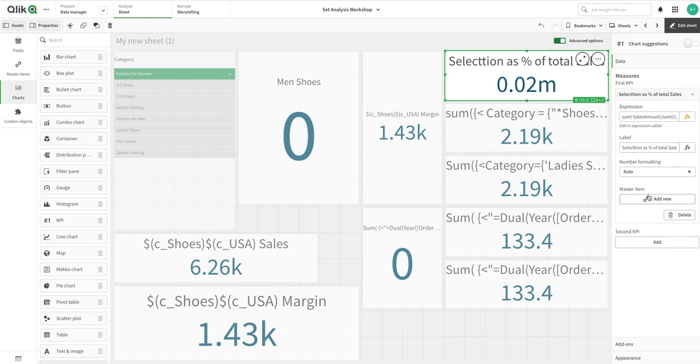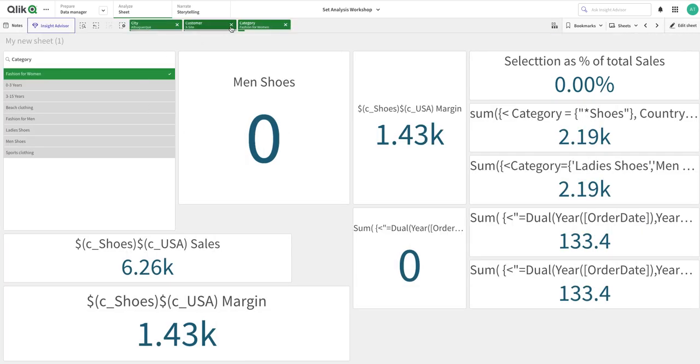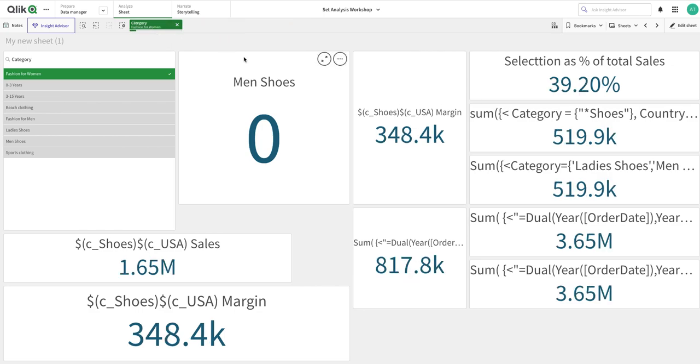Let's just change number formatting a little bit to make it more readable. That's a lot of selections. Okay, so if I just do this category, fashion women is 39% of the total sales. Whatever selection I do, it will dynamically adjust that, but the bottom figure will not. The other figures, the top figure will dynamically adjust, associated with that. So this is what we call set modifiers.